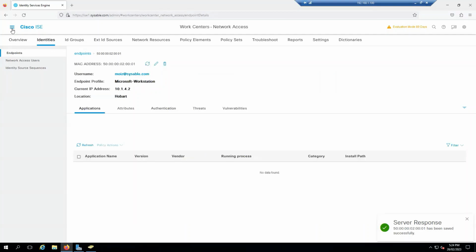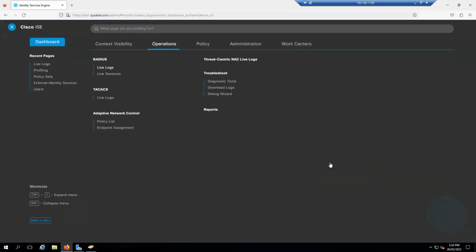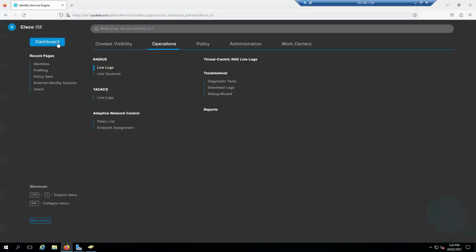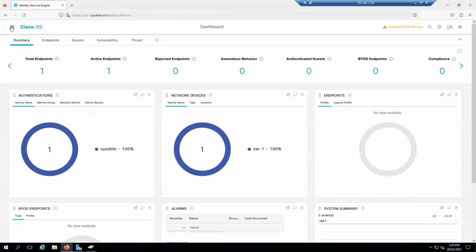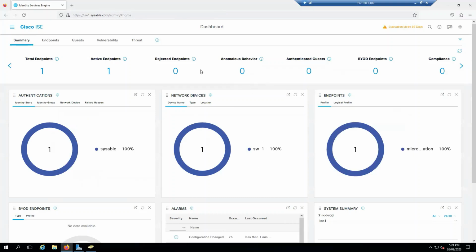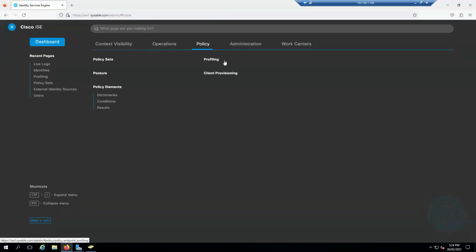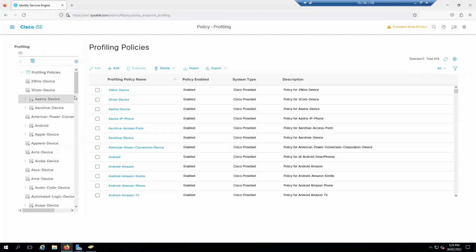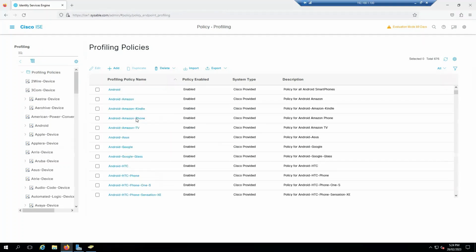You see that? So that means if I go back to the operations live log, that should also update in the live logs, because we updated that one, hopefully. So it doesn't show yet. So it should also update over here saying that it is a Microsoft Workstation Windows 10. All right, so that was with the profiling. But again, if you want to go ahead with different devices, you just go to that particular option in the policies profiling, and you will just say to that profiling policy that if the attributes are matching, enable that profile. Simple as that.